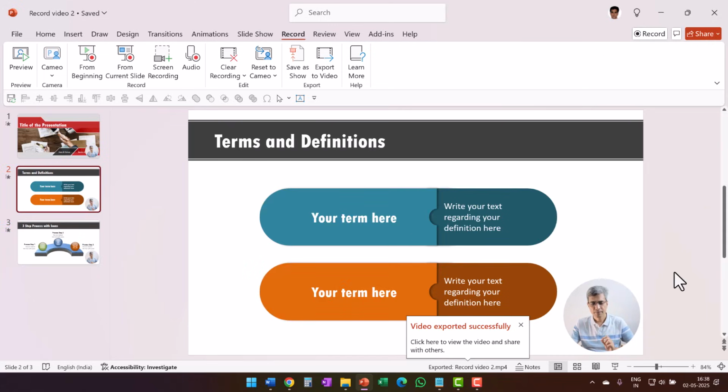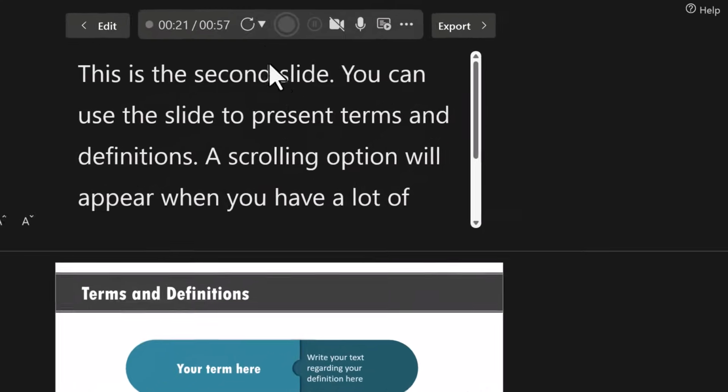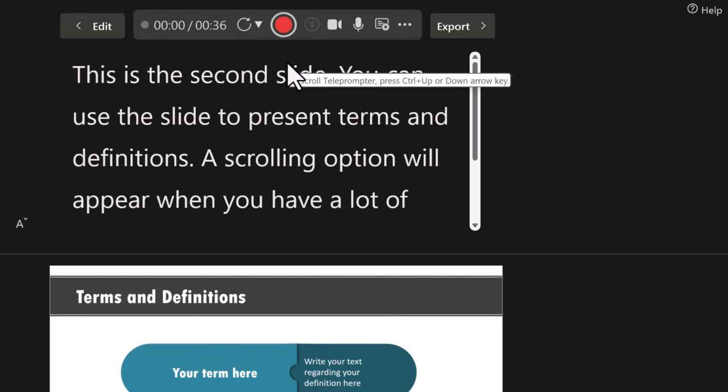Now I'm going to show you how to re-record a certain slide if there is a mistake, instead of recording your entire slide deck. For that, all you need to do is go to the record option. Let us say I want to re-record my second slide. Here is slide 2 of 3. All I need to do is go here and start retake video on current slide. And this recording will be replacing my earlier recording.